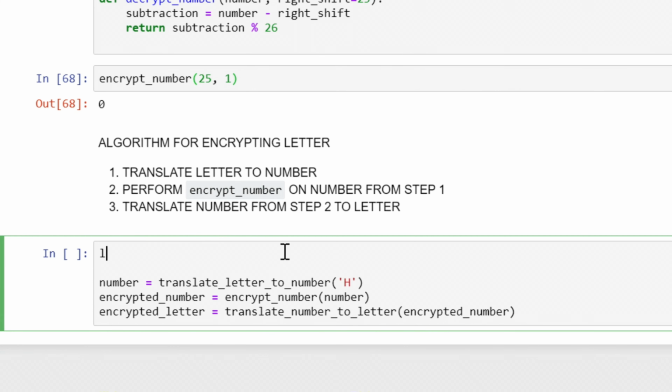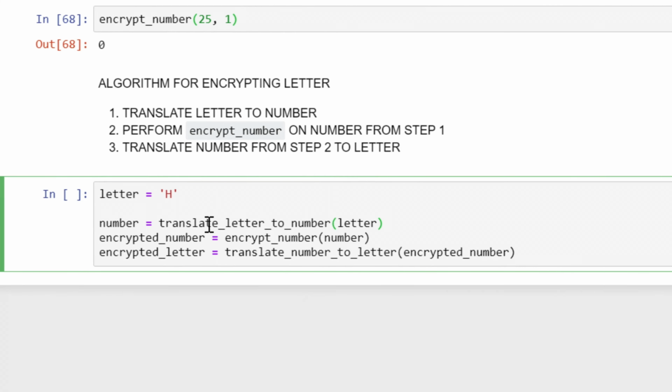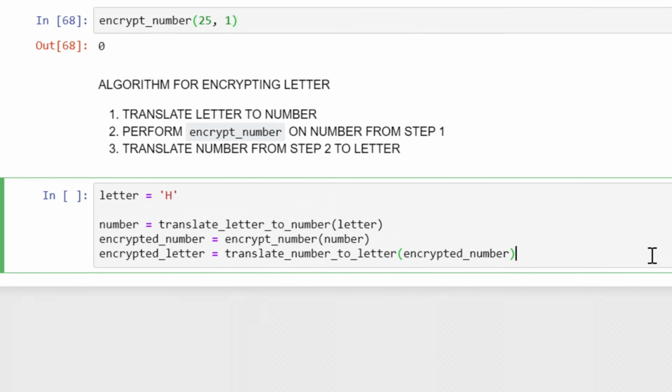So let's actually make this a little bit more general. We're going to say letter is equal to H. We're going to pass this in as a variable instead. So we have our letter is H. We're going to translate that letter to a number, and we'll store it in this variable number. Then we're going to encrypt the number using this logic we talked about in the last video, which has to do with modulo arithmetic, which in this case is going to do this left shift of 3. It's going to move whatever the number is back 3 in this kind of big loop, right? And then we're going to translate that number back into a letter to get our encrypted letter. So that's going to be the general approach.